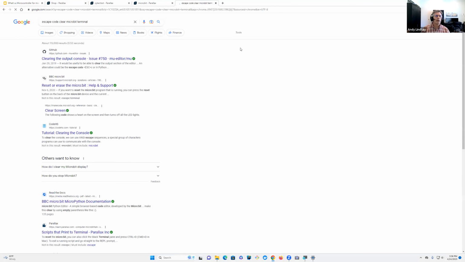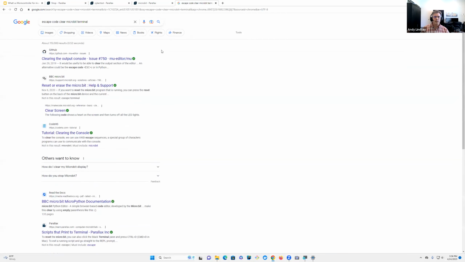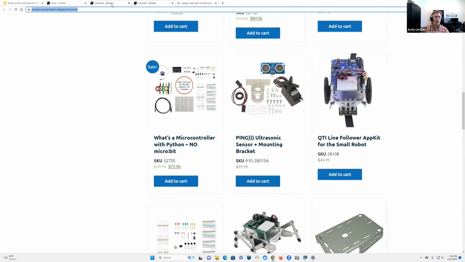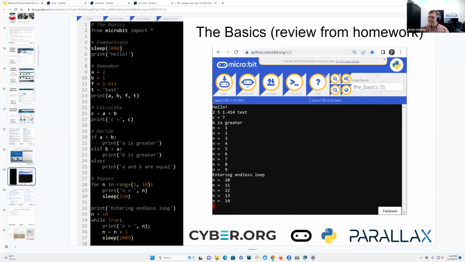Let's see if I happen to get lucky on Google. Yeah, I'm not seeing it. I found it at one point. It's an escape code from the old VT100 terminals, actually. Let me find the CLS escape code. Okay, I put a reminder for myself in the chat.